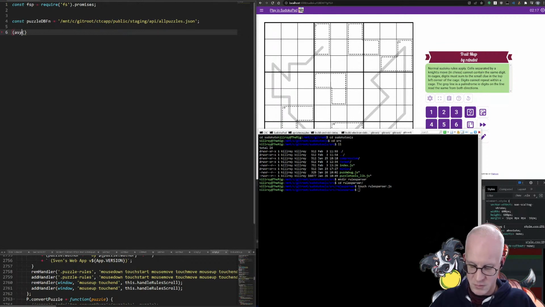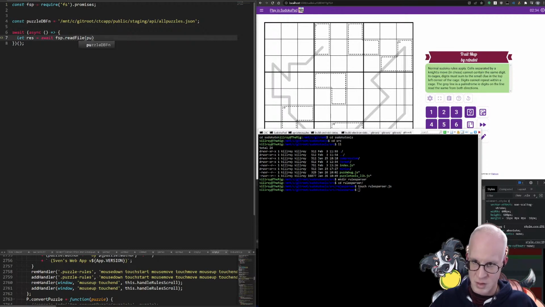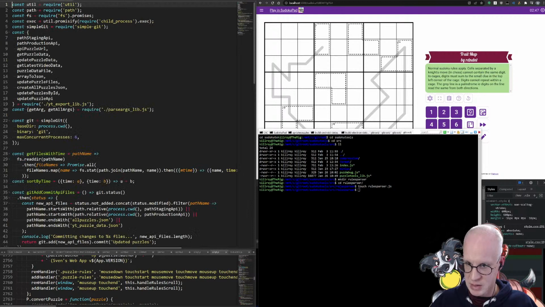So we're gonna do async, and we're gonna await, something like that. And then here we're gonna do await fs.readFile. I can tab autocomplete. All right. And I'm just gonna open some other files to give me a reminder of certain basics.